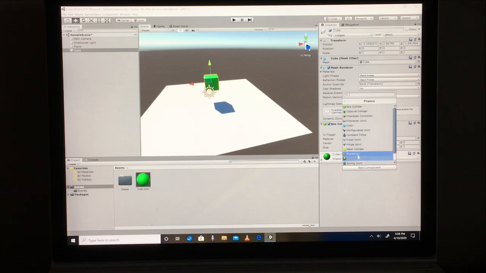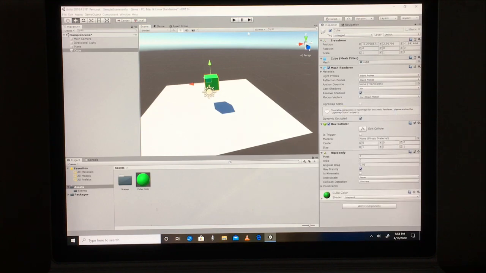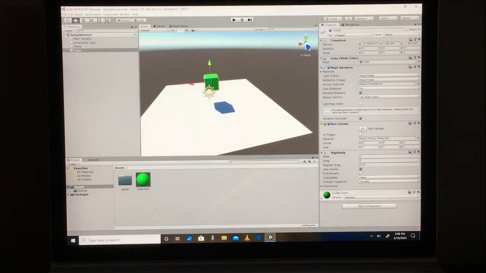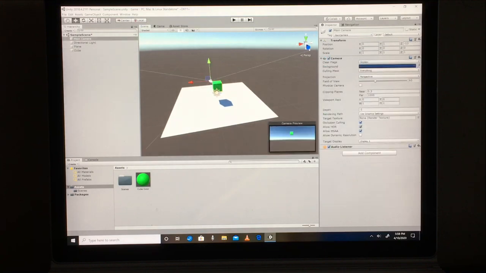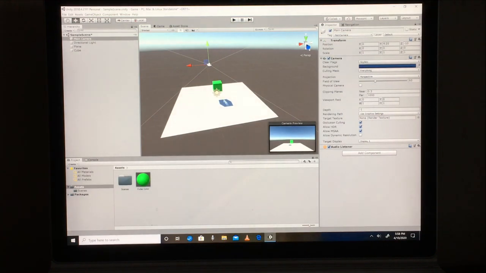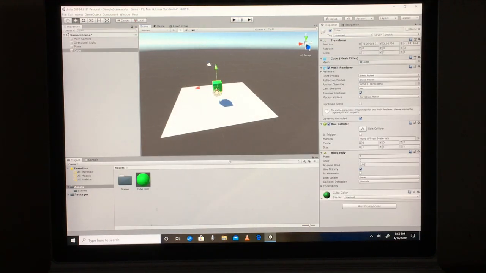So we go to add component, physics, and then rigid body. Now when we play the game, you can see it falls, but it just looks like it's floating. It's really landing on the plane, but just because of the camera angle. So we're going to move the camera, and you can see it just falls on. Just like if you were to drop a block in real life, it would just land on the floor and stay on the floor. That's what rigid body does.